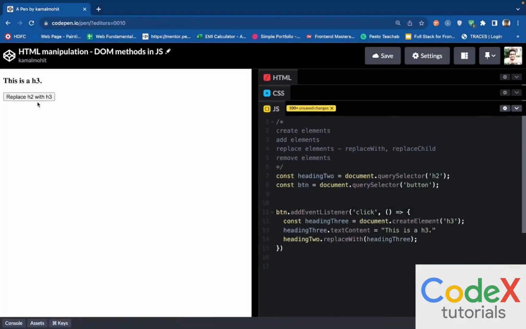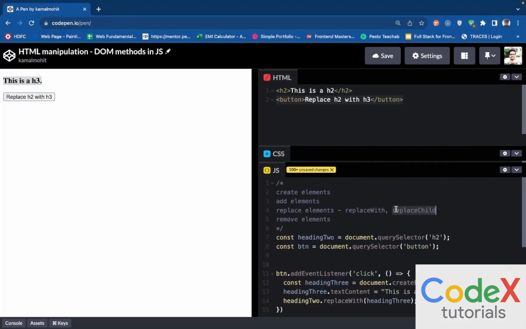So once I click on the button, this h2 was actually replaced by h3, and the inner text content was also changed. So you're seeing how we can use specific steps. Everything in HTML, rather, can be manipulated with JavaScript, starting from the type of HTML element to the content of the HTML element. And this is what the replaceWith method does. Now let's look at another example which uses the replaceChild method.